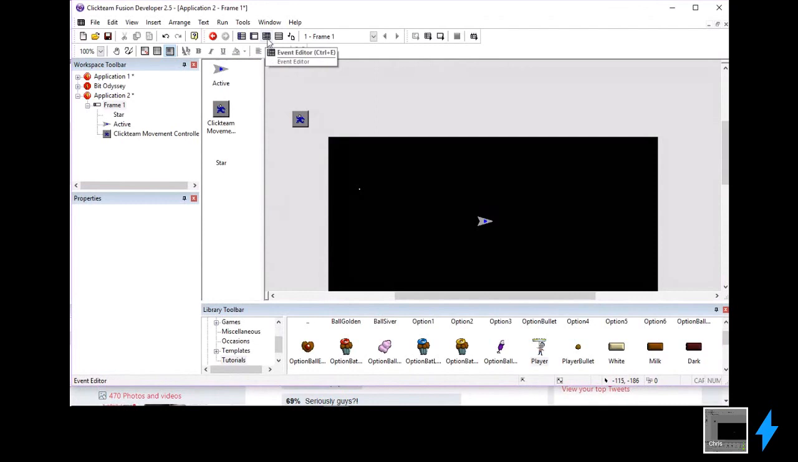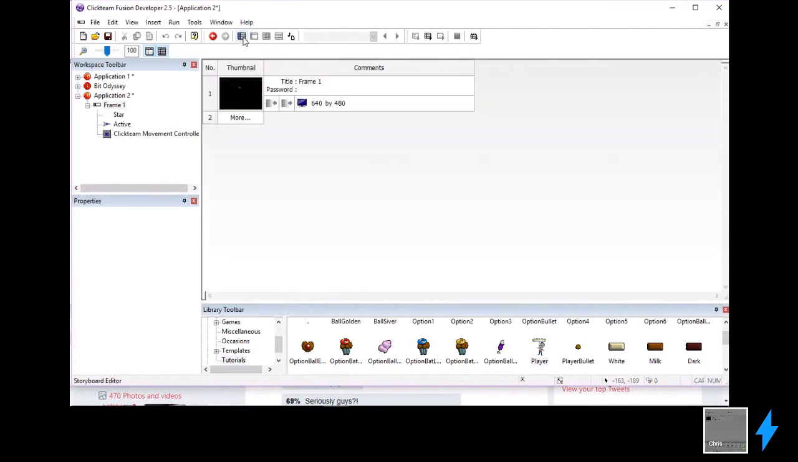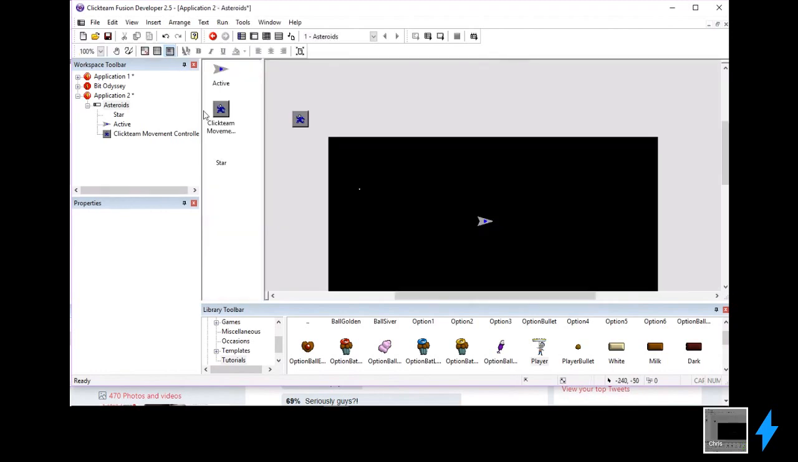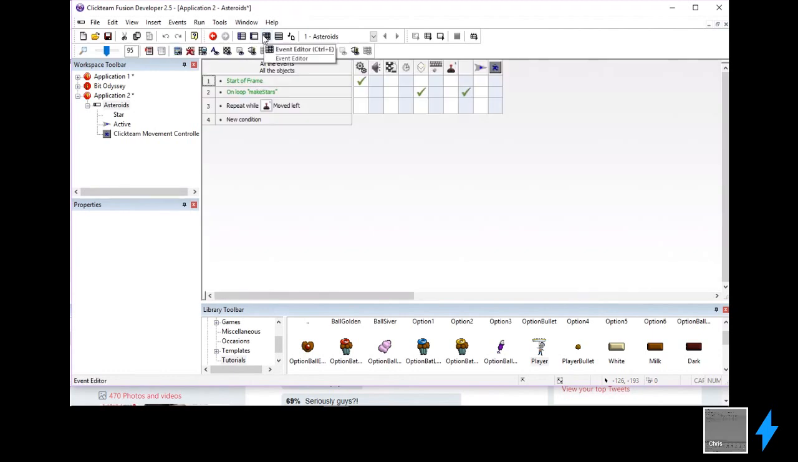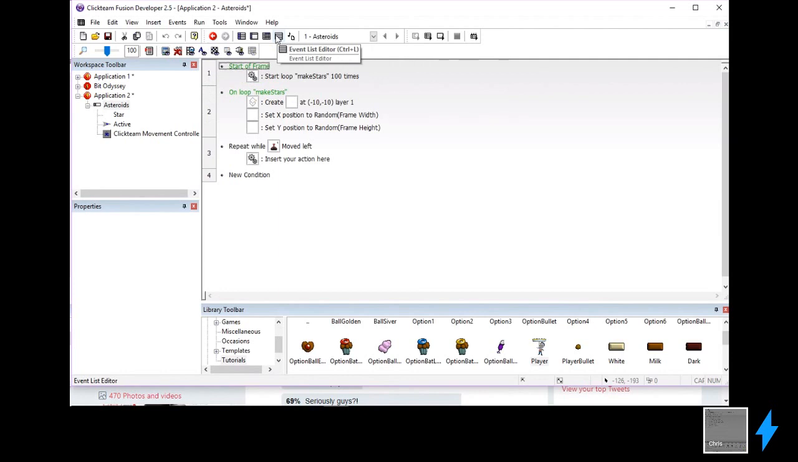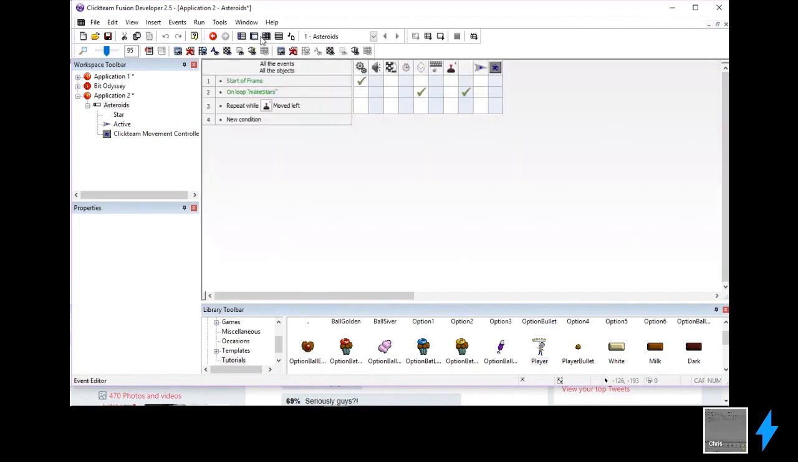Up here are shortcuts to the different editors. So that's the storyboard editor, where we have our storyboard. And then by clicking one gets you into here and engages the other different shortcuts. This is the frame editor shortcut, the event editor shortcut, and then the event list shortcut. The event list shortcut allows you to look at your code in the main loop fashion. That's its biggest advantage. But it's easier to input code here because you can just blow through it in the spreadsheet.